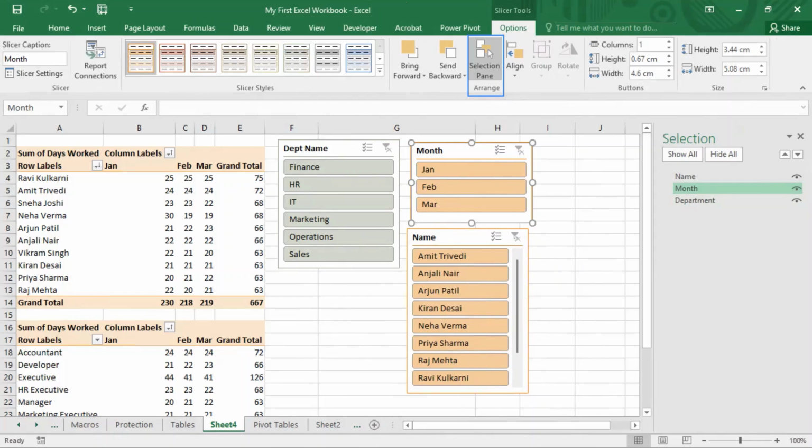Now I have these three slicers. You can see, as soon as I click on any of the slicers, a selection happens on that particular slicer as well. So if I click on month, the selection happens on month. You can see there are dots coming on the border of the slicer. Same, I go to department, go to name. Yeah, I can select this.